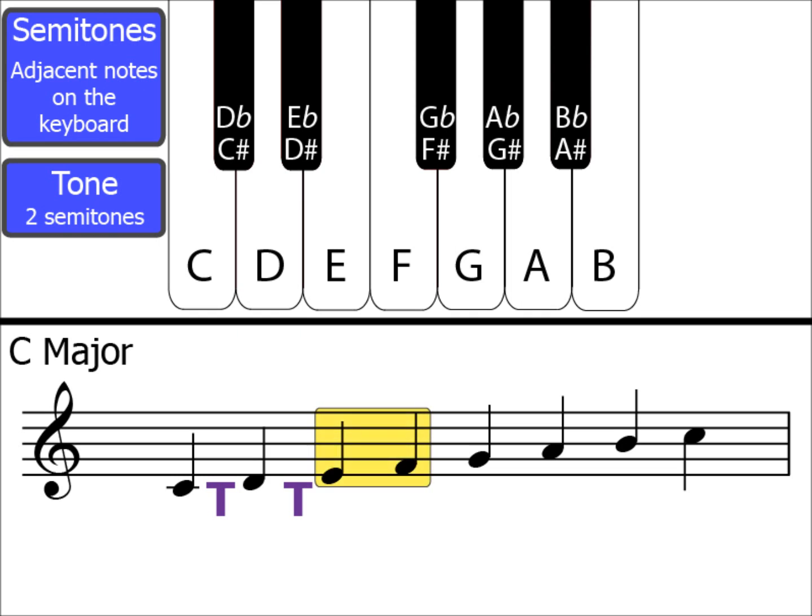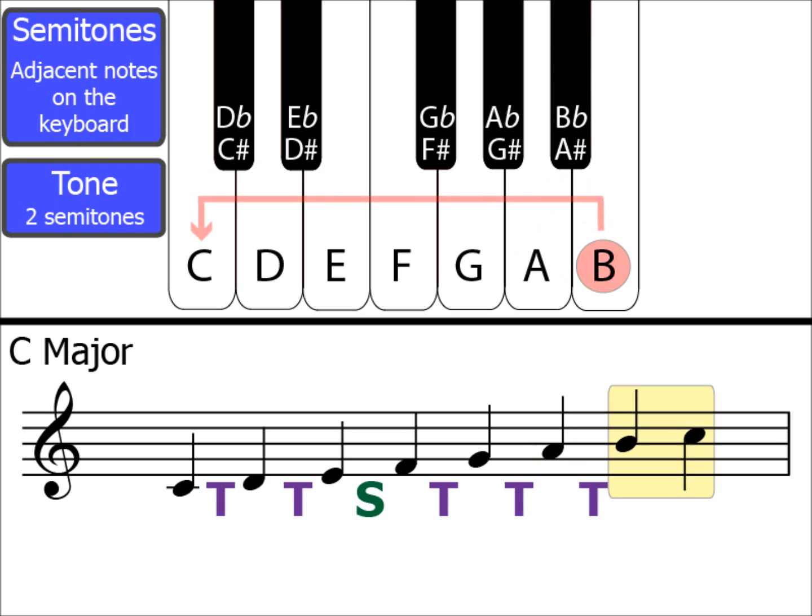E to F. This is just a semitone in distance, not a tone, as there is no black note in between the E and the F. So I'll pop the letter S for semitone between the E and the F. F to G, two semitones, so a tone in total. The letter T between the two notes. G to A, two semitones, so another tone in total. The letter T between the two notes. A to B, two semitones, so yet another tone in total. Here's the letter T.